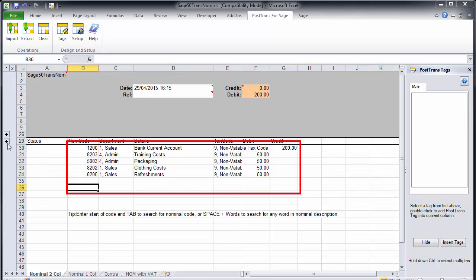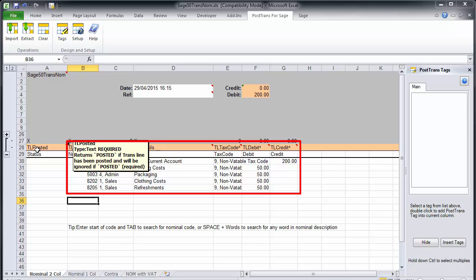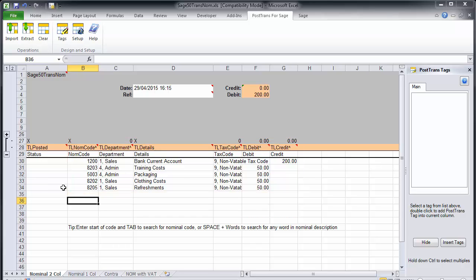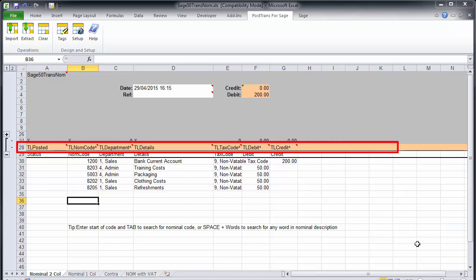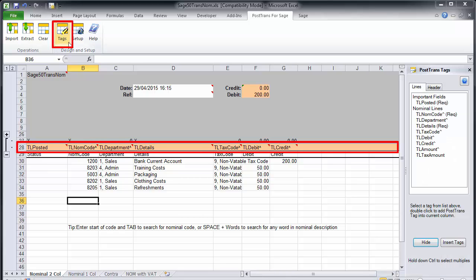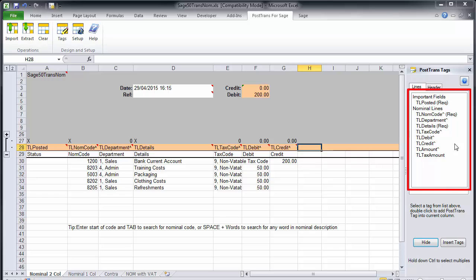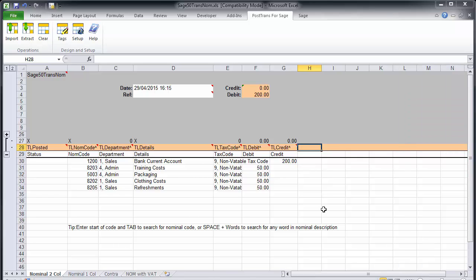Now, we can group and hide this section here. In row 28, it contains a series of tags, and those tags tell PostTrans what to expect in those lines of data from row 30 onwards. We can easily access those tags by pressing the tags button up here and inserting them into the template by just double clicking on them. So the template is easily customizable, and there's a video on that which will be explained at the end of this video, showing how to access it.